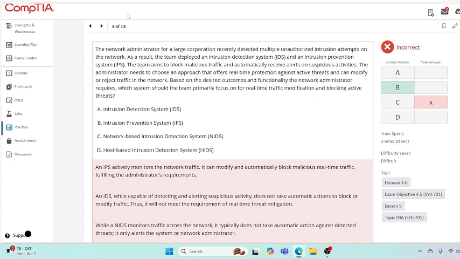The administrator needs to choose an approach that offers real-time protection against active threats and can modify or reject traffic in the network. Based on the desired outcomes and functionality the network administrator requires, which system should the team primarily focus on for real-time traffic modification and blocking active threats?